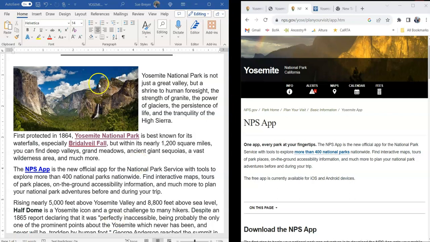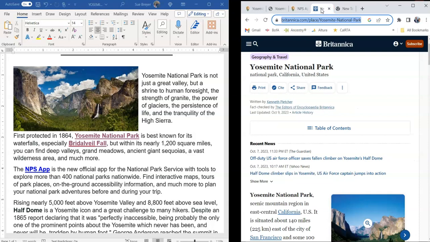Okay, finally, I want to link my photo to an outside source, just like I did with these bold words here. So let's link to Britannica, which is a website that's going to provide my readers with a little more history about the park and some pertinent background. So just as before, I'm going to go to the source first. So over here, I have Britannica saved up here in my tabs, as you can see here.